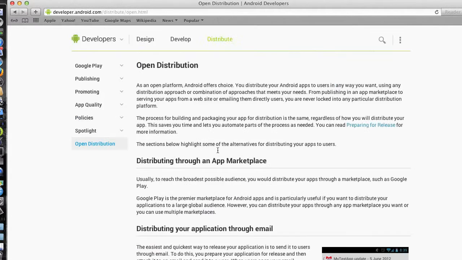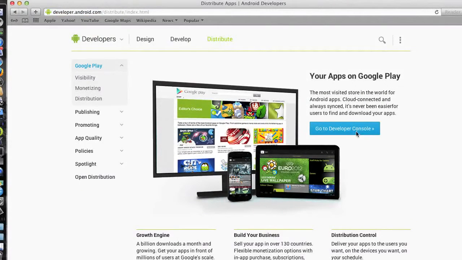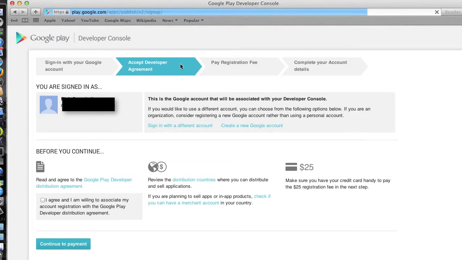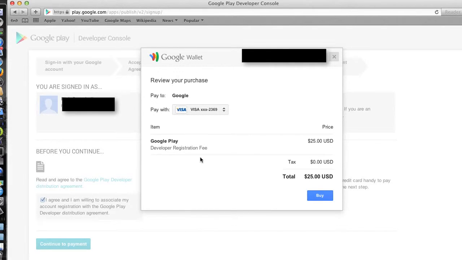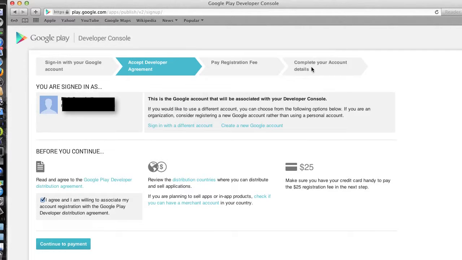So when you're ready to publish, you can go back to this Google Play link or just click the distribute button again, and then go to Developer Console, and this will bring you up in play.google.com. It'll tell you who you're signed in as. I have that grayed out right now. But you will need to click on this checkbox after you read and agree to the Google Play Developer Distribution Agreement, and then you can continue to payment. And then here's your Google Wallet, and where you will need to pay your $25 fee. Afterwards, you'll complete your account details, and this is where you will set up your distribution page, and so on and so forth. So it's actually a very simple procedure.